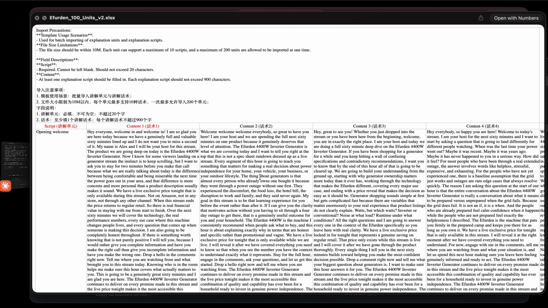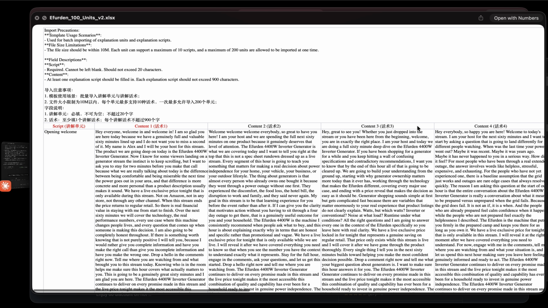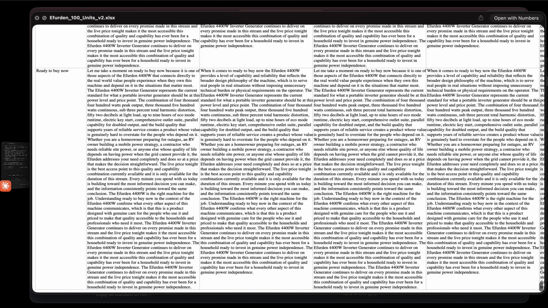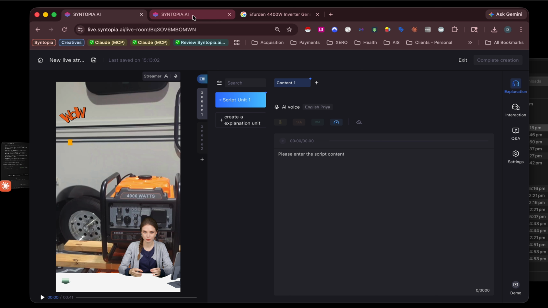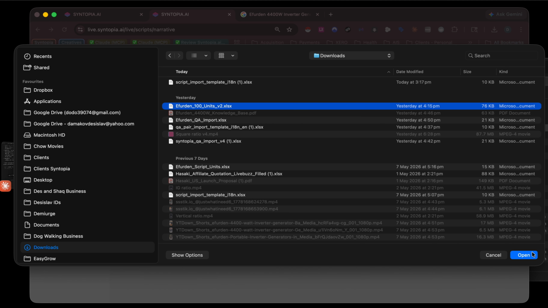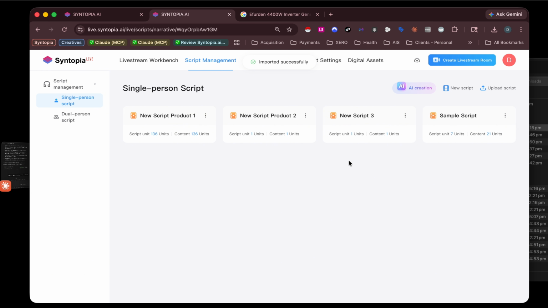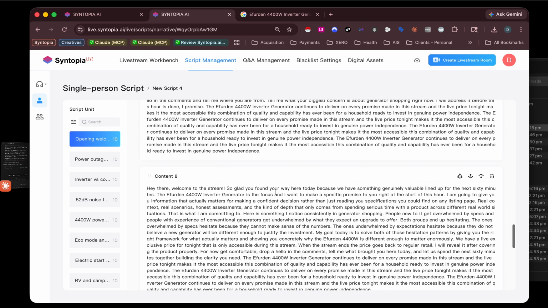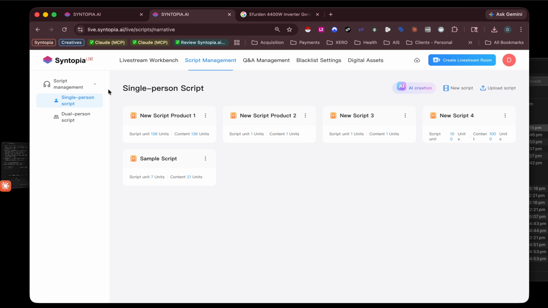100 units. So you see content 1, 2, 3, 4, 5, 6, 7, 8, 9, 10 is going to create 10 contents and it's going to create 100 script units for each. So this is 1,000 script units, 1,000 contents in total. We go back to Syntopia, click upload, open, confirm. And these are all the script units and contents already created. We can go back here and we have the script units.